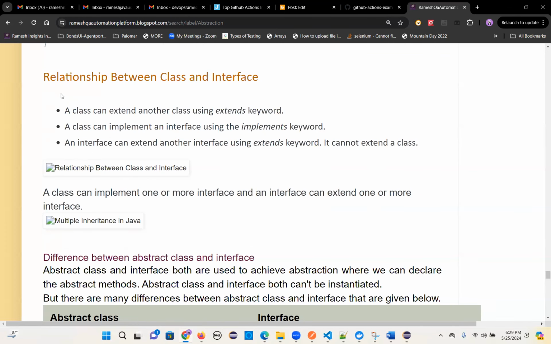Multiple inheritance also. But what is the relationship between class and interface? See, a class can extend another class using the extends keyword. We know that already. That's single inheritance. A class can implement an interface using the implements keyword. That we are going to see now. An interface can extend another interface using the extends keyword. So these relationships you should know very clearly. An interface cannot extend a class. Interface extends class is wrong. That's not supported at all.